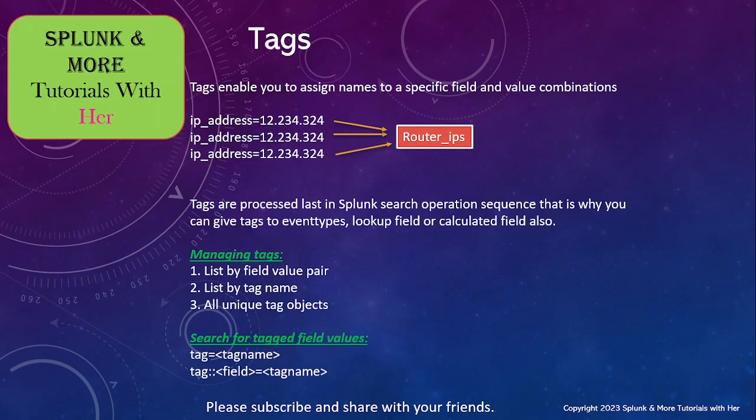So tags enable you to assign names to specific field and value combinations, including event types, hosts, source, or source types. Also, tags are processed last in the Splunk search operation sequence. That is why you can give tags to event types, lookup fields, or calculated fields also.